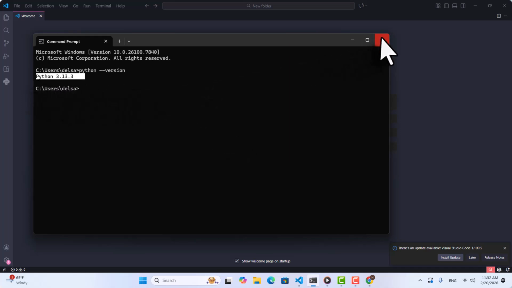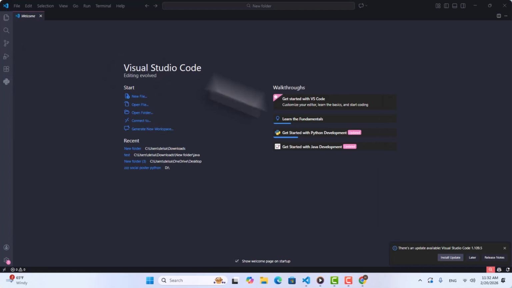Step 3. Installing the Python extension in VS Code. Now that we have Python installed, we need to add the Python extension in VS Code. This makes coding much easier.